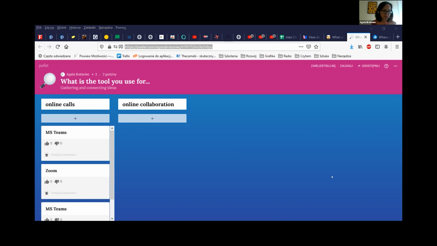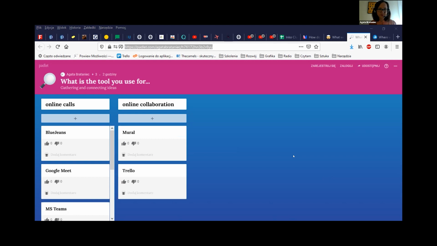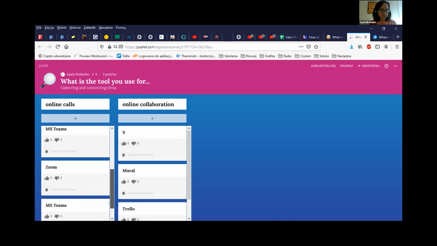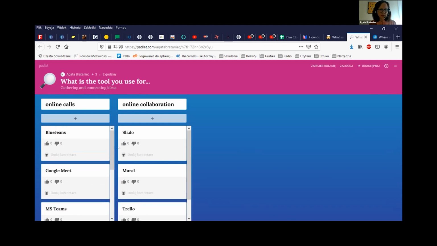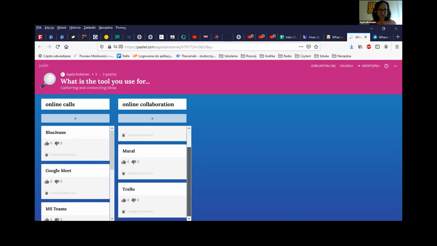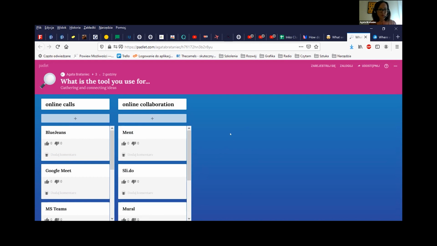Okay, I see Zoom, MS Teams, Trello. Oh, cool. Blue Jeans. I don't know that one. Google Meet. Zoom, Teams, Slido, Mural, Trello. Okay. Okay, so think about other tools. Oh, Jamboard. Someone is using Jamboard. Cool.